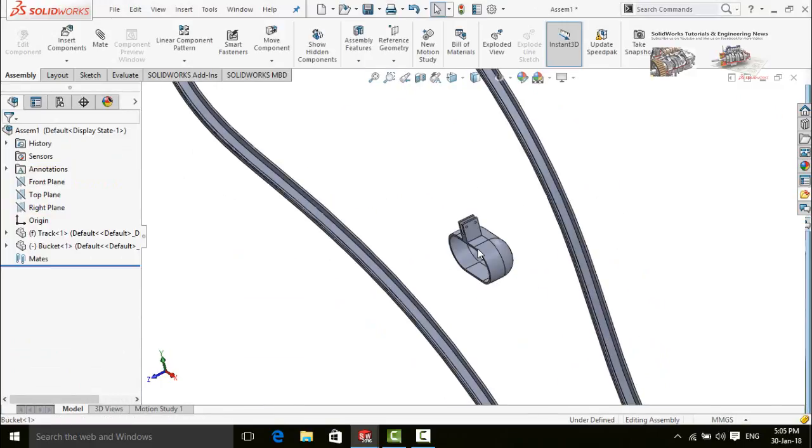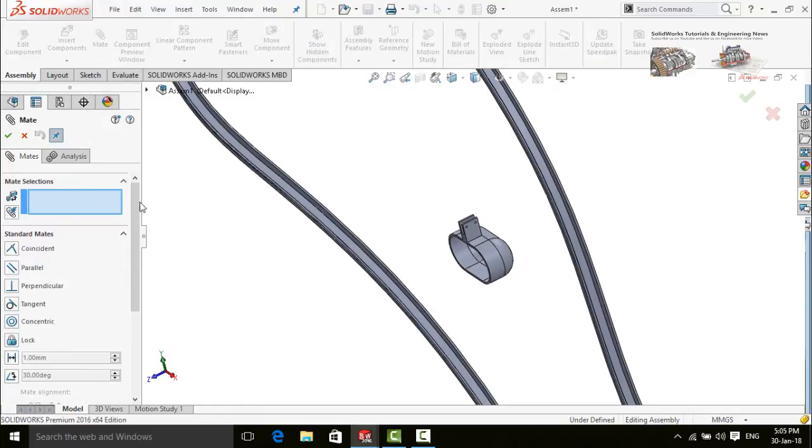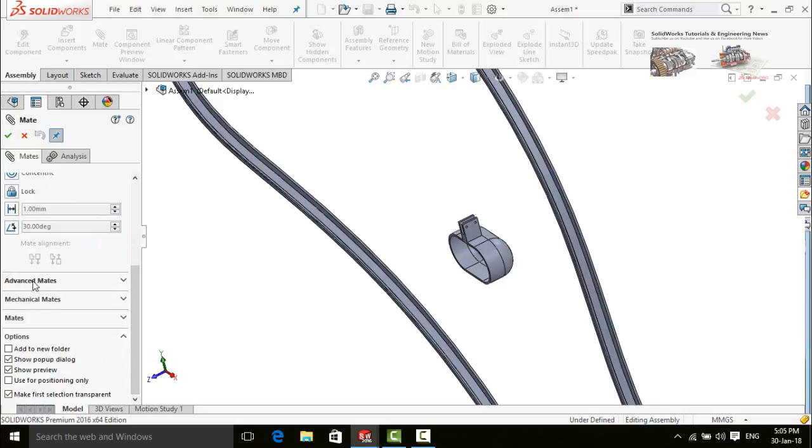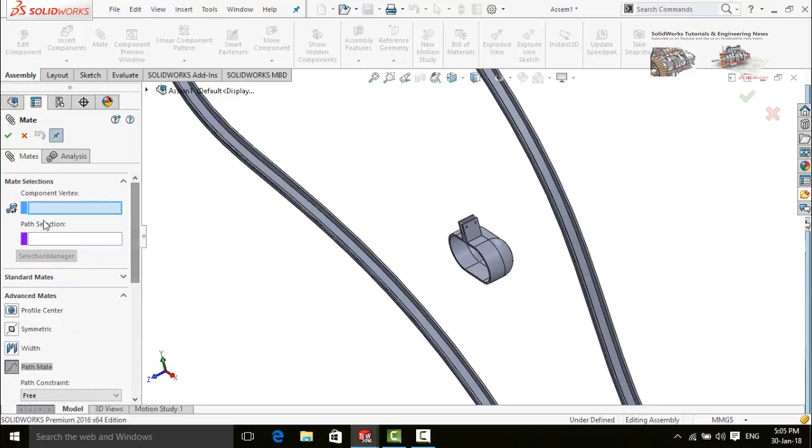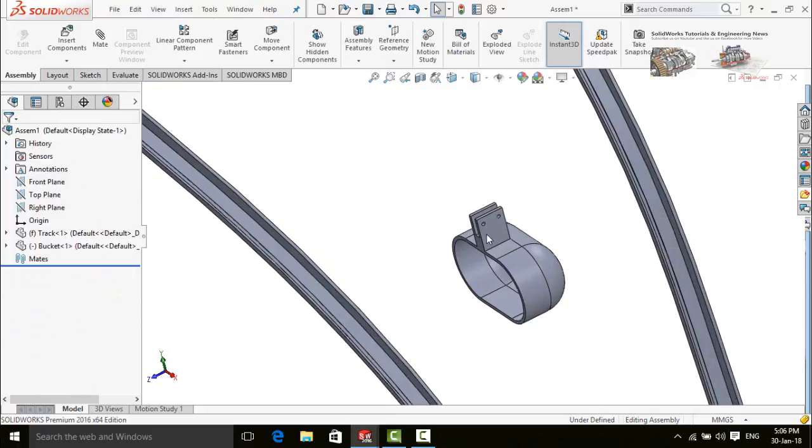Here we will apply the path mate to our conveyor bucket system. So first of all let's review it. Click on mate, then scroll down, click here on advanced mates. Now click on path mate. Scroll up. First of all, it will ask us about component vertex and then the path. So we have to create component vertex on our bucket.